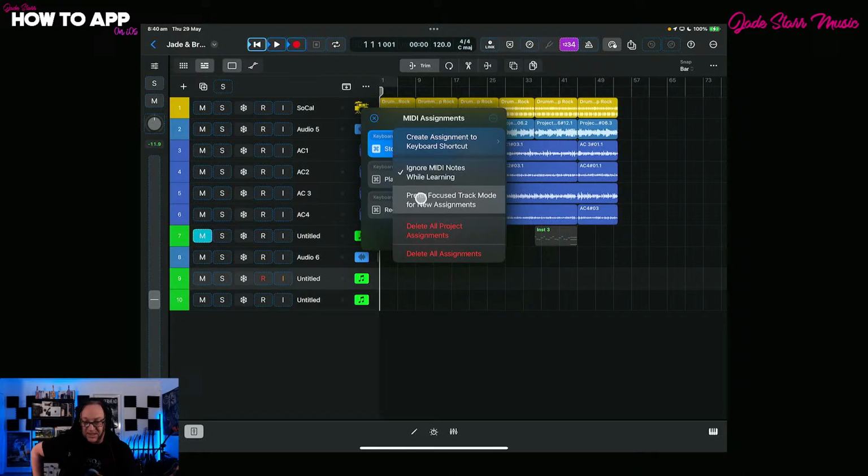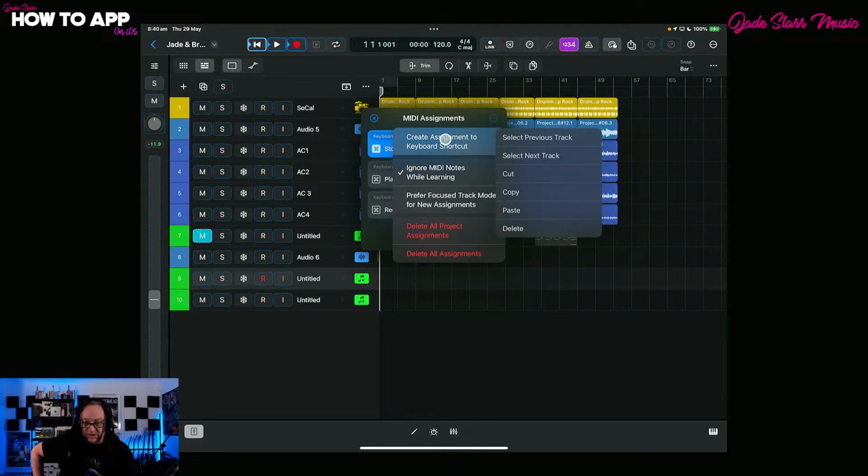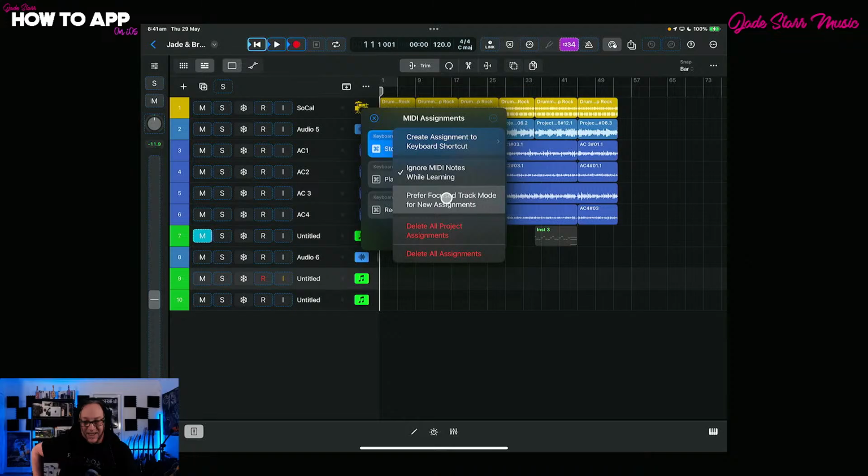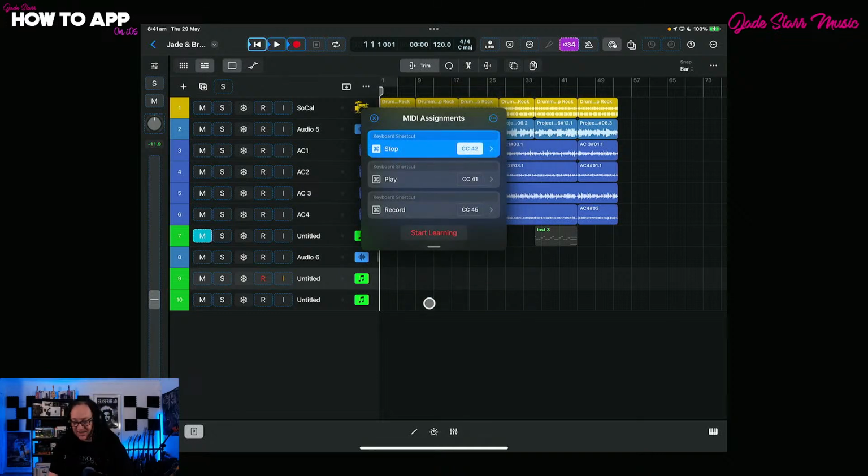This is cool. This is called Prefer Focus Track Mode for new assignments. In here, we can create new assignments, so you can select a previous track next. But in here, you can prefer focus track mode for new assignments. You can actually set the focus mode, so once you've set all your MIDI Learn, they will carry across to multiple projects. Insane. So let's see if this thing works.